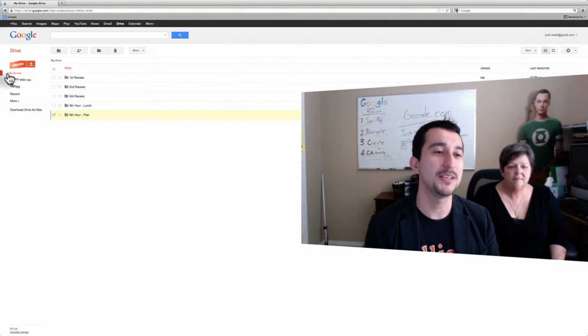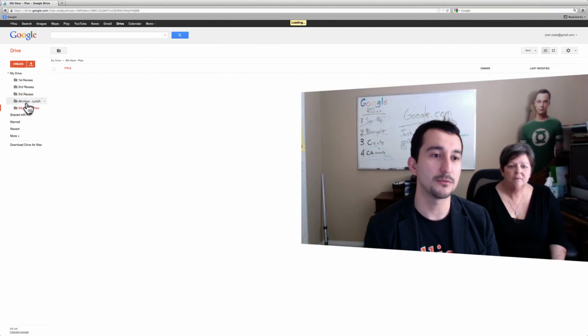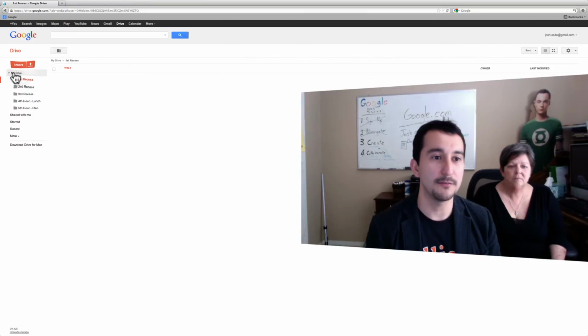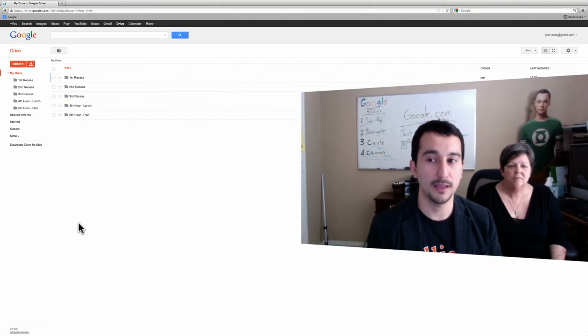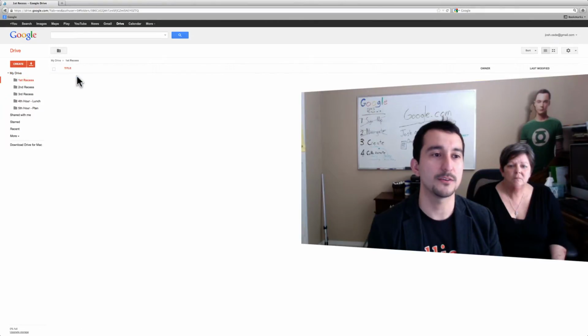So you can click your drop down menu and you can see them all in view in case you have to navigate between multiple folders quickly. But if you click on My Drive, it'll show everything you've created ever. Now let's create documents for first period recess.